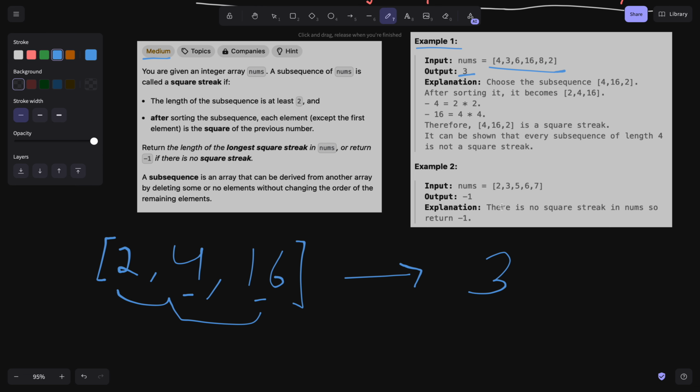Now for the second example, we have this nums. In this nums we are not getting any subsequence such that, after sorting, every element starting from the second is the square of the previous element. That's why we are returning -1.